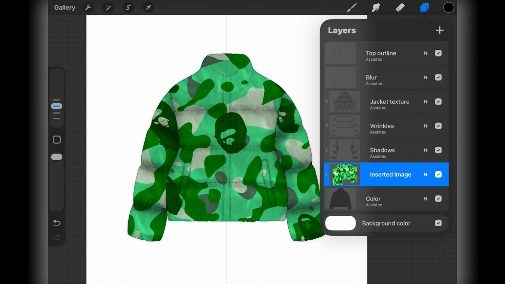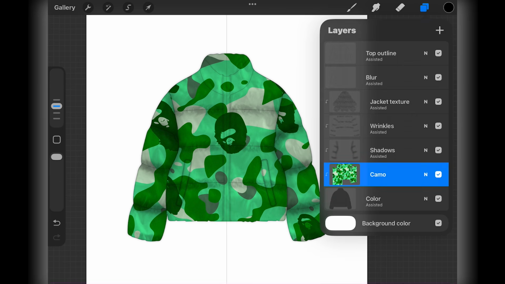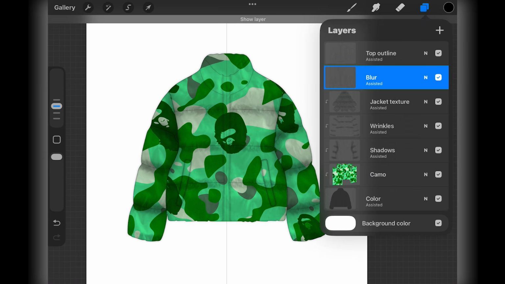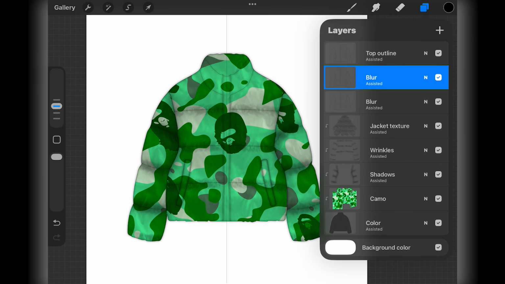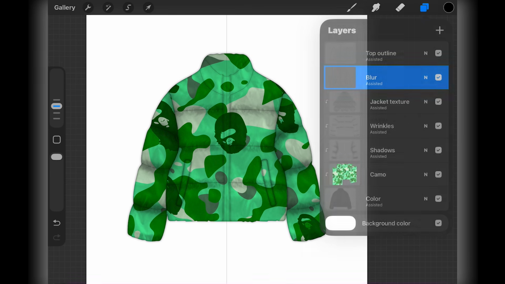layer, because I'm done with it. I made the changes that I needed, so I don't want to have all these layers, right? I don't want to see all that on my screen. Feel me? It's too much. So I just combine into one and name it camo.